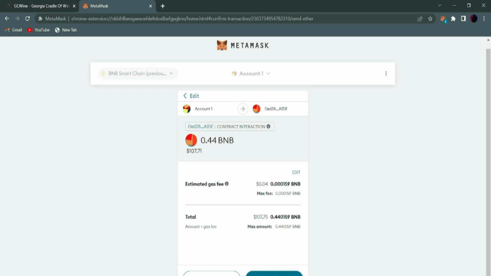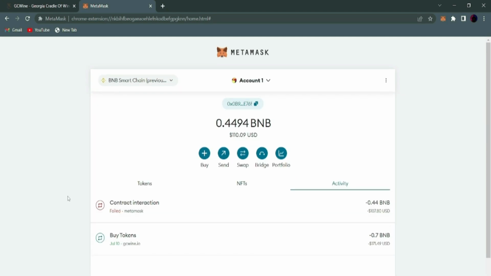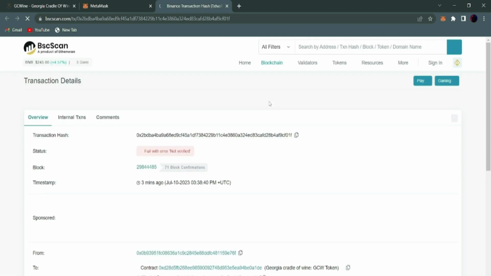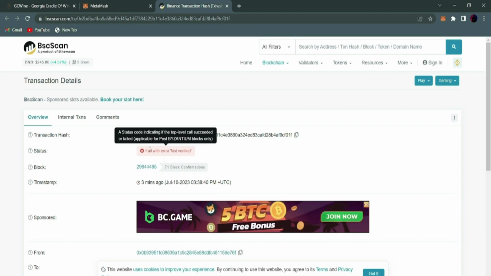We click Confirm. Let's check our transaction on the blockchain. Here we see that as we wanted to buy more than 1 BNB's worth of GCWine tokens and we are not verified, the transaction has not been completed. So please don't try this in vain because the transfer fee will still be charged.